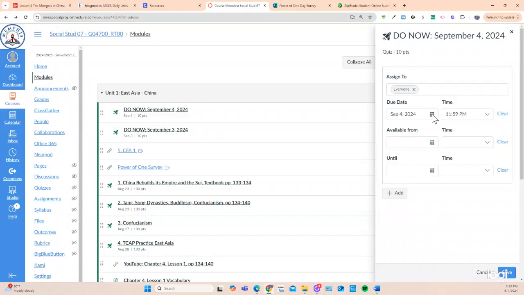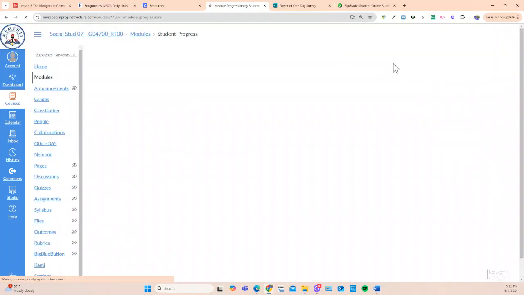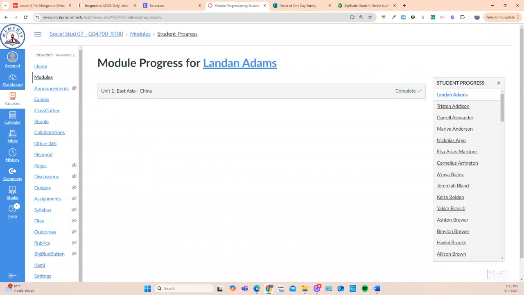Then you can set a due date, and if they didn't do it today, then after today it's late, and it'll show up on late. So then you can save that. You can also choose available from what time until what time, and make things unavailable. So you can view progress. I don't use this much, but you can see progress for each kid. Let's see. They've done everything, I guess. Anyway, you can set it up so you can look at that.